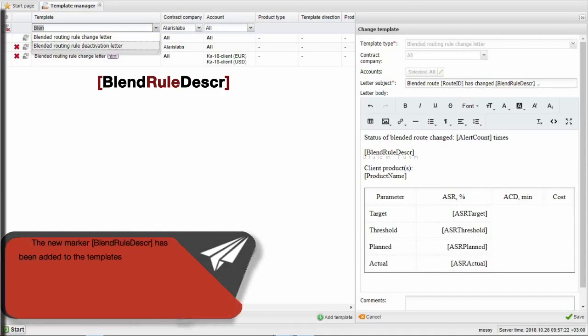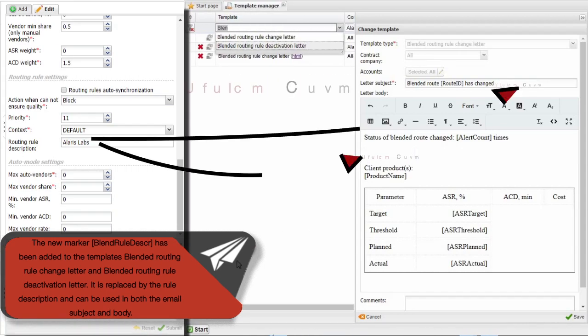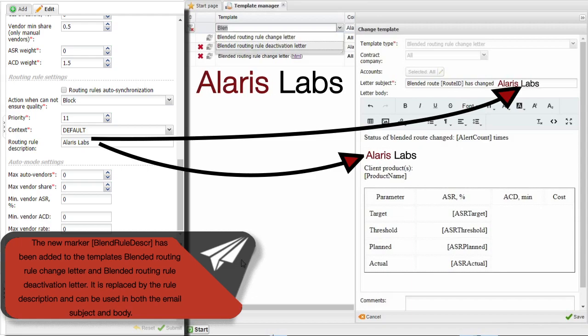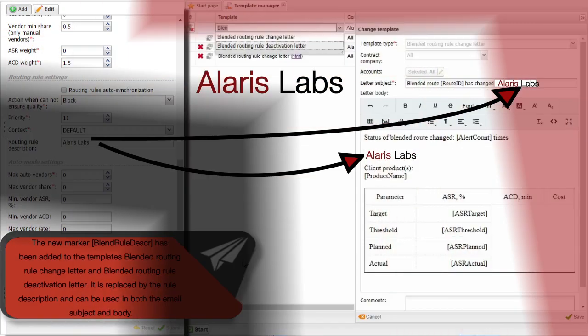The new marker has been added to the templates Blended Routing Rule Change Letter and Blended Routing Rule Deactivation Letter. It is replaced by the rule description and can be used in both the email subject and body.